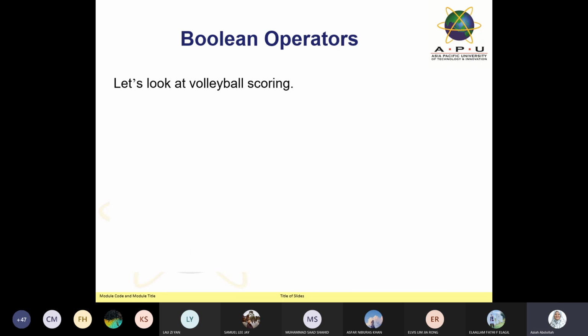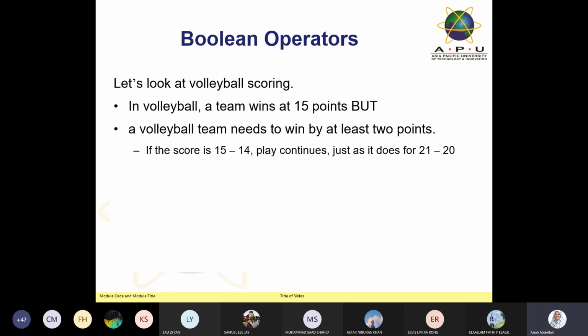Okay, so Boolean operators. Let's see this example. I give you one example, like volleyball scoring. Correct me if I'm wrong, okay? In volleyball, a team wins at 15 points, but a volleyball team needs to win by at least 2 points. So if the score is 15-14, they will play continuously, just as it does for 21-20.